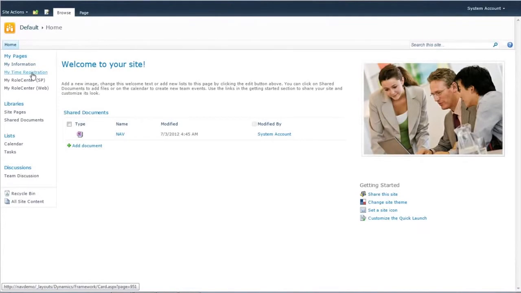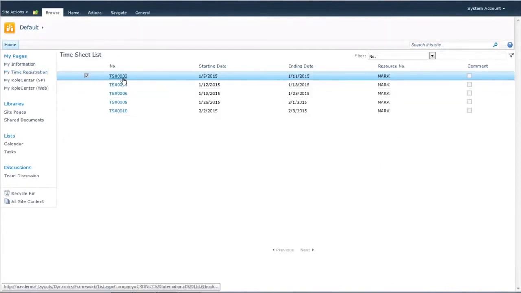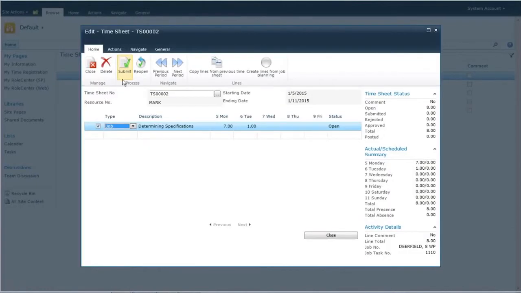With the SharePoint client as a platform for self-service, the data entered can be used directly in Microsoft Dynamics NAV with no need to have third-party applications and integration scenarios. The Microsoft SharePoint experience can also be extended to outside your organization.